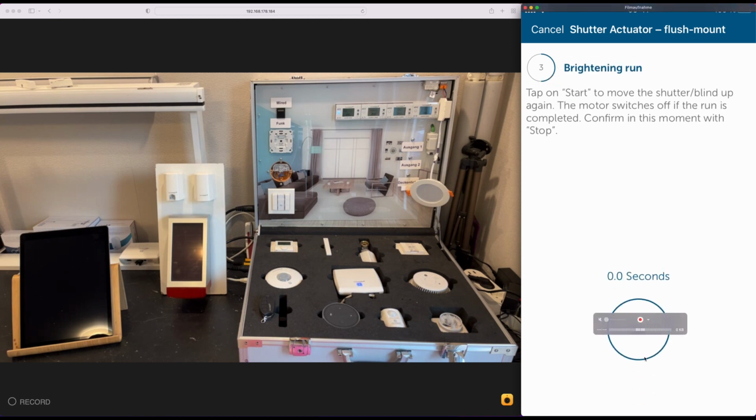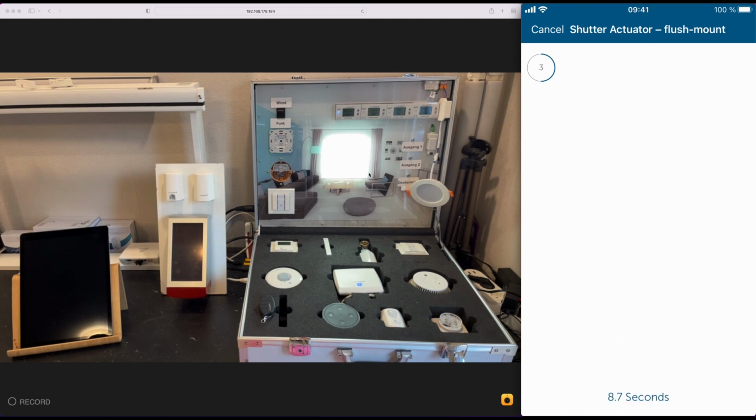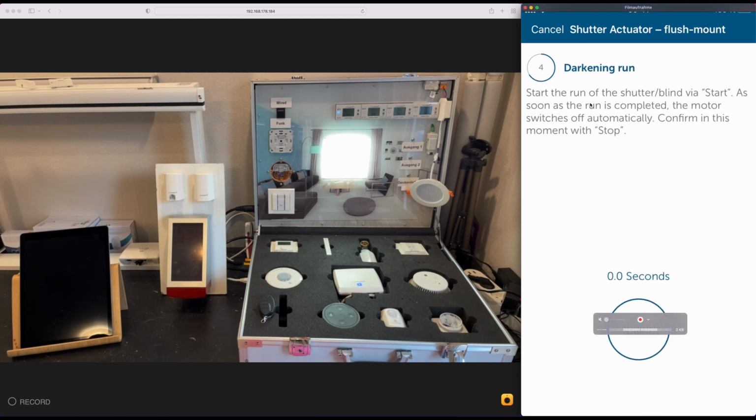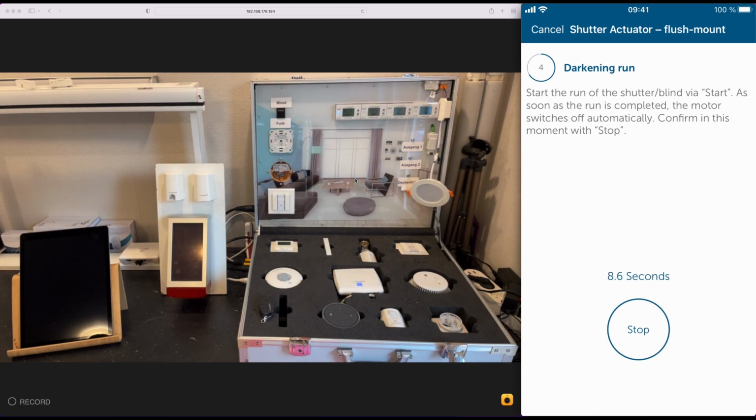When you tap on the start button, the shutter or the blind will move up again and the time goes up. Now you can see the shutter is moving up. When it is reaching the upper position, press on stop. And again, we have to do this for the darkening run. Press on the start button and the shutter will move down. And if it's completely closed, just tap on stop again.